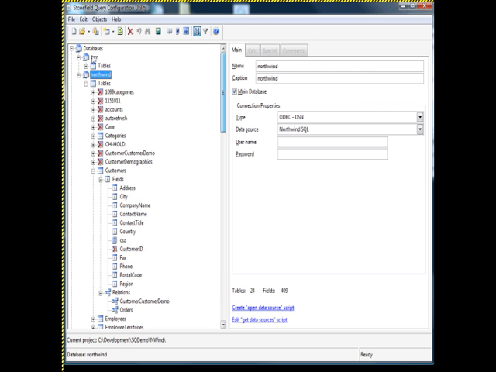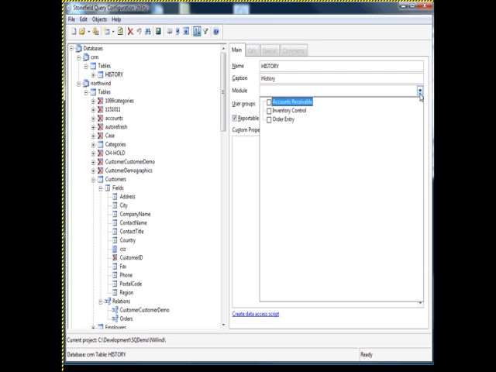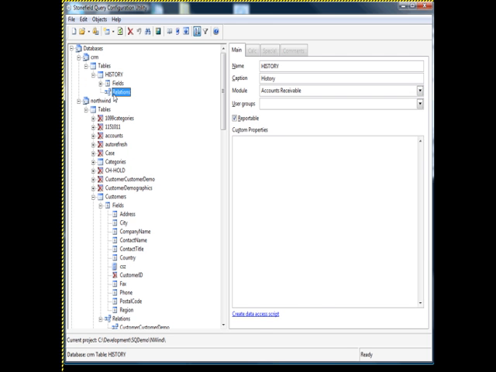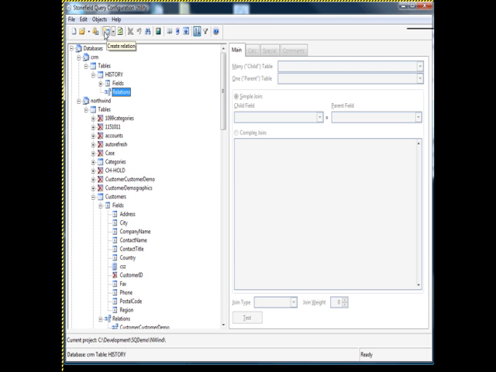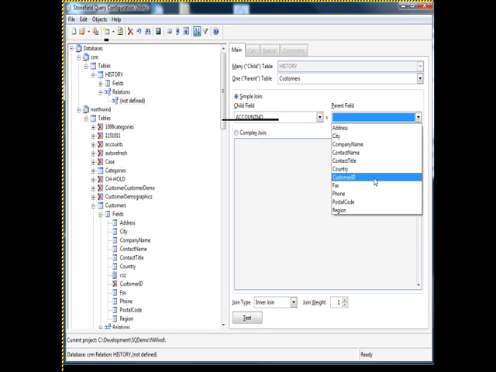You can see I now have two of them here. I'm going to specify that this history table is also in my accounts receivable module. And I'm going to specify a relationship. I'm going to add a relationship here between my history table and my customers table, where the account number matches the customer ID. And as I mentioned earlier, if you have a complex join, you can put that in instead.